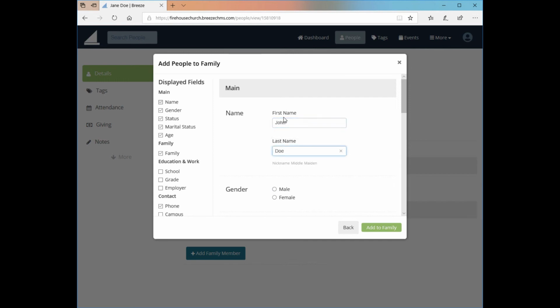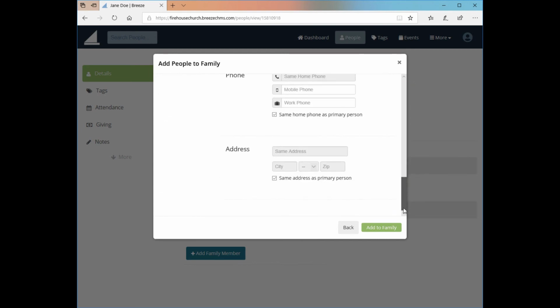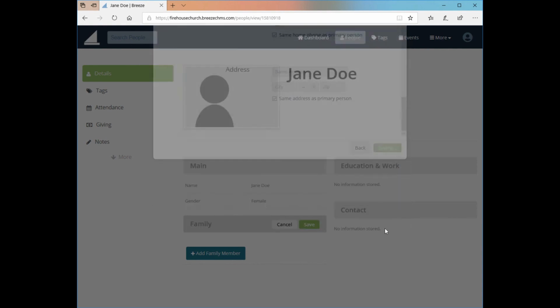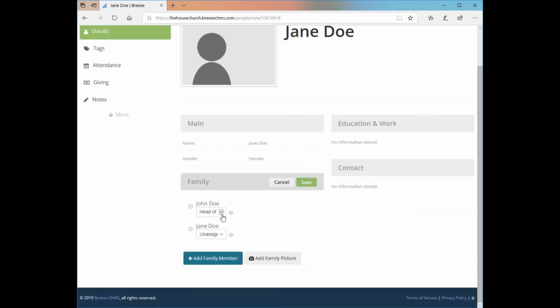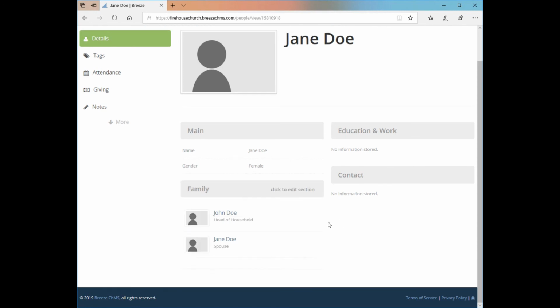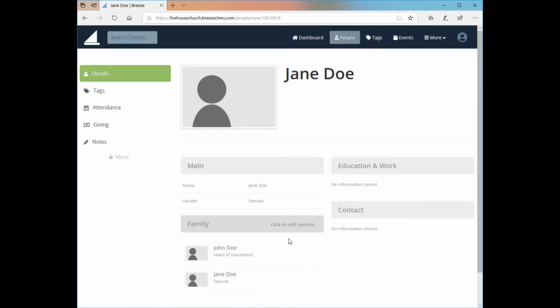Then you go through the same thing here. You would type in John Doe, you would click male, you would fill in the rest of the information, as you can see here, and add to family. And then we could see John Doe is assigned as head of household. Click Jane Doe as a spouse, and we could save that information. And same thing with kids and all that, that will be added in as well.